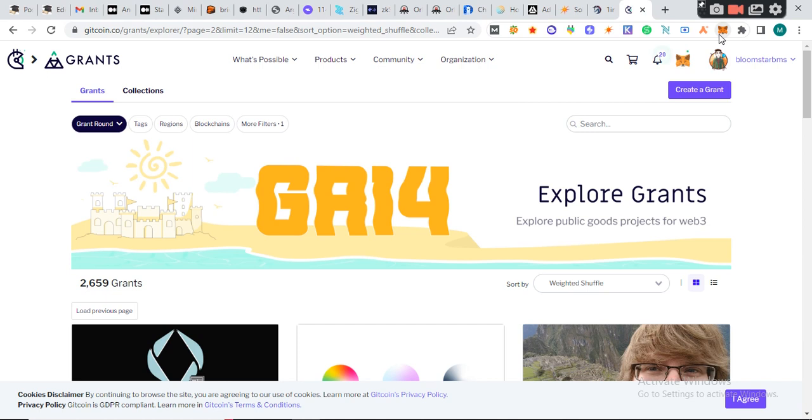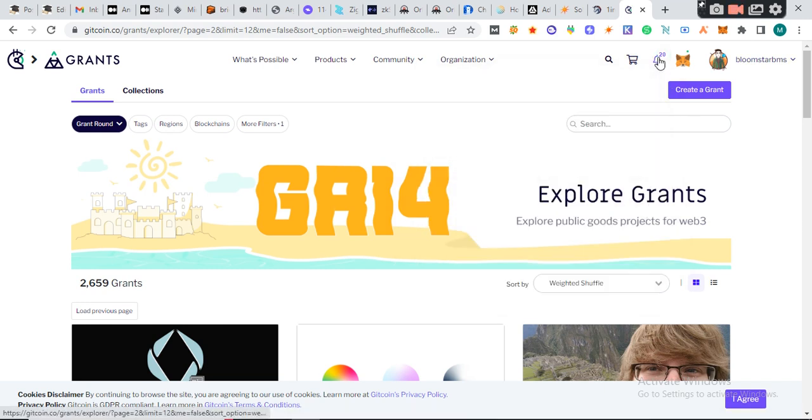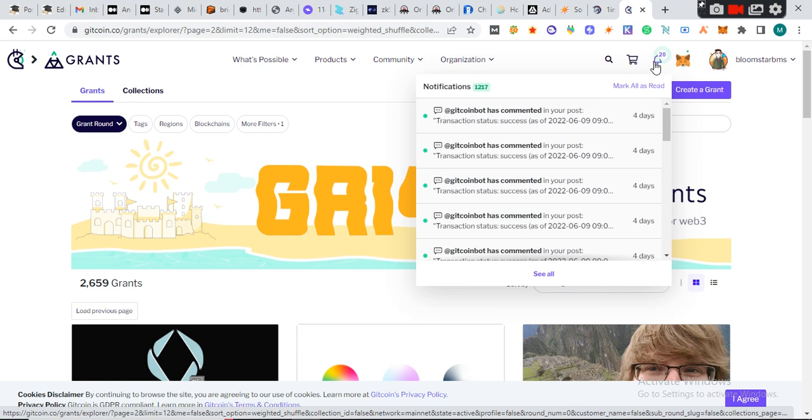Today we will be talking about how to donate on Gitcoin Grants 14 and how to check out with the zkSync checkout option. So right here I'm going to search for the ones we're going to donate to. There are a lot of projects and grants you could donate to. We have 2,656 grants to donate to, but it's your choice which one you would want to donate to.